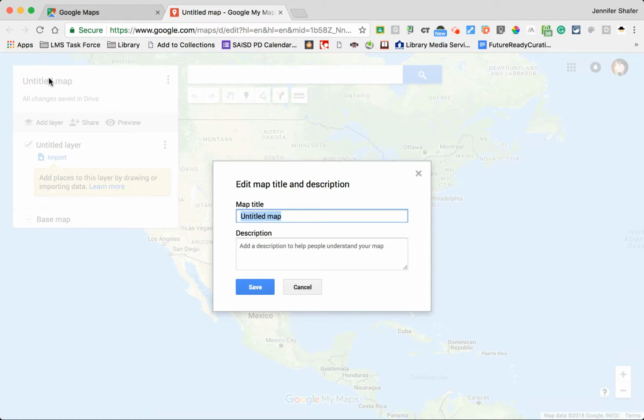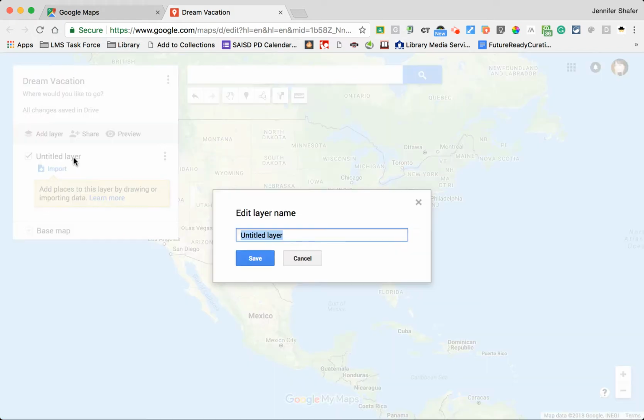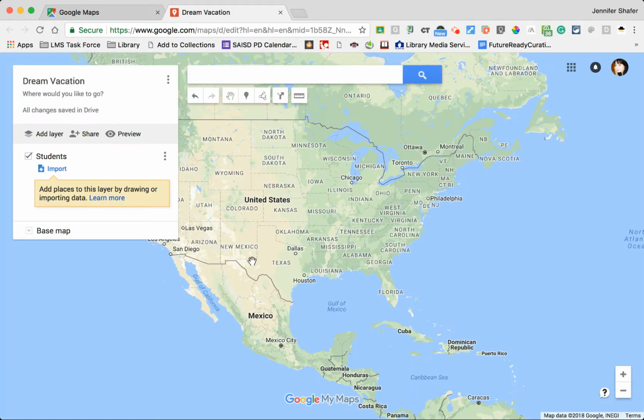The first thing we want to do is where it says Untitled Map, let's give it a title. So let's pretend like we're going to ask our students where their dream vacation spot would be. So the title is going to be Dream Vacation. My description is, where would you like to go? And click Save. I also want to title where it says Untitled Layer. I'm going to click that, and I'm going to put students. So I know that these names that pop up are my students. Maybe this is your participants, your teachers, whatever it is that applies to you.